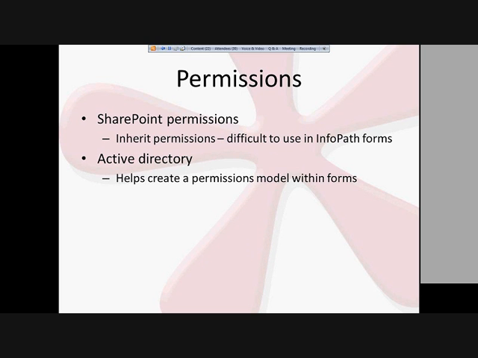So in terms of permissions, there are pretty much 2 sets of permissions that we're going to be talking about today. They're very different. The first one is SharePoint permissions. Very useful. They come out of the box with SharePoint. You can have owners, visitors, read-only access, contributors, and so forth. Largely, you can inherit permissions from your site collection. You can specify them at the site level, and even at the item level as well. However, while SharePoint permissions are great, they are fairly difficult to use within InfoPath forms.